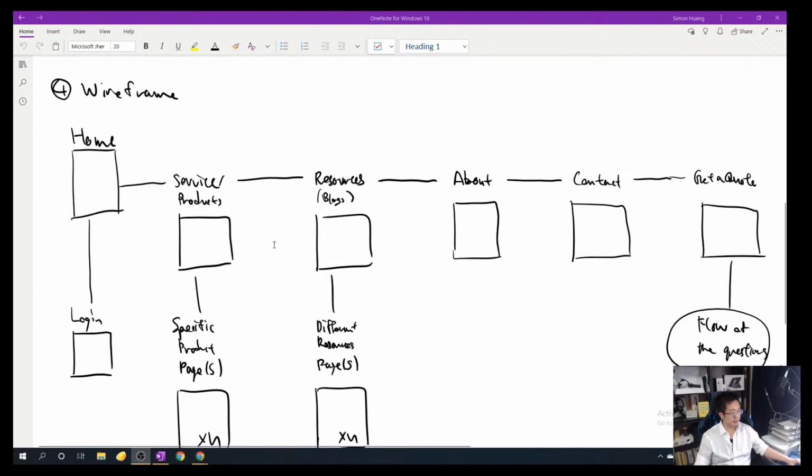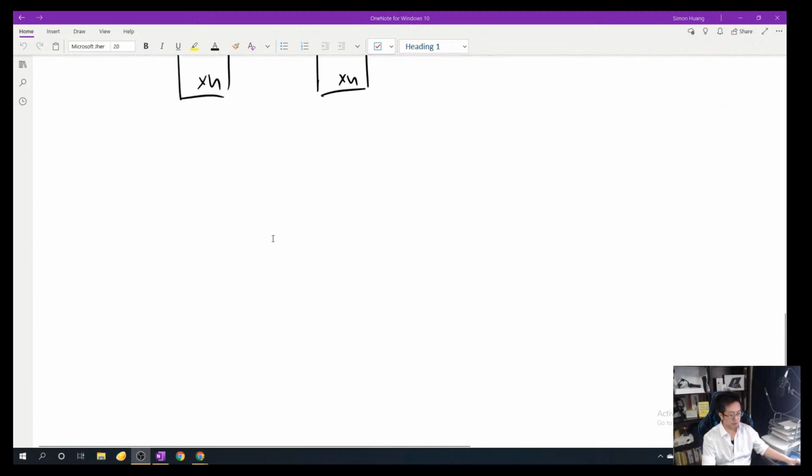Once you build the wireframe, you then need to go to step number 5, acquire contents. Acquire contents is a very time-consuming kind of work, because you literally have to chase after your clients.